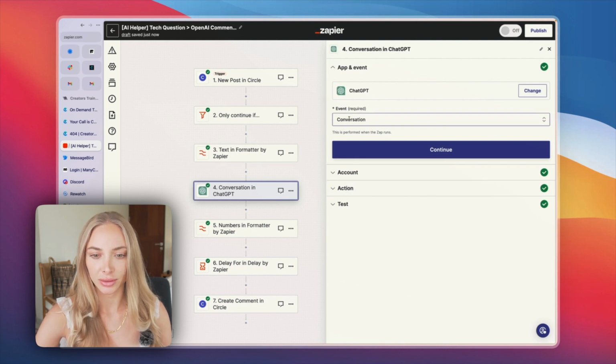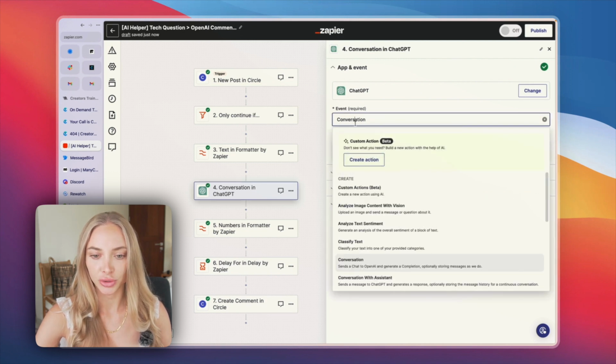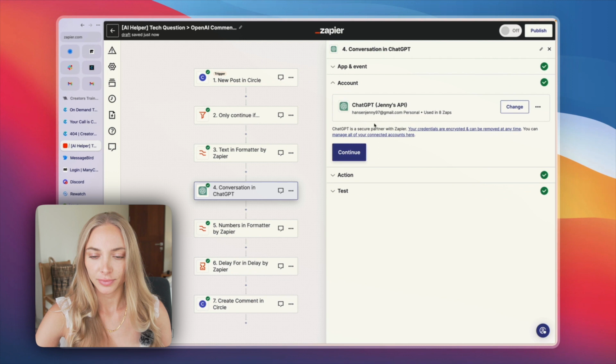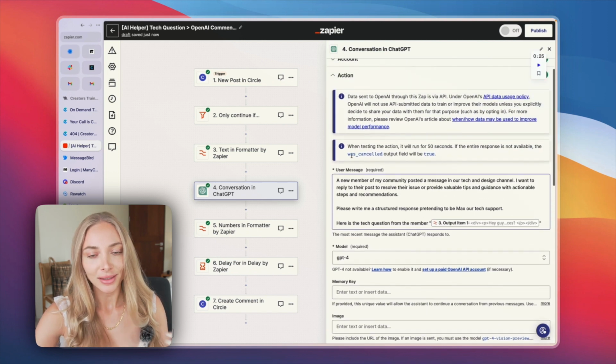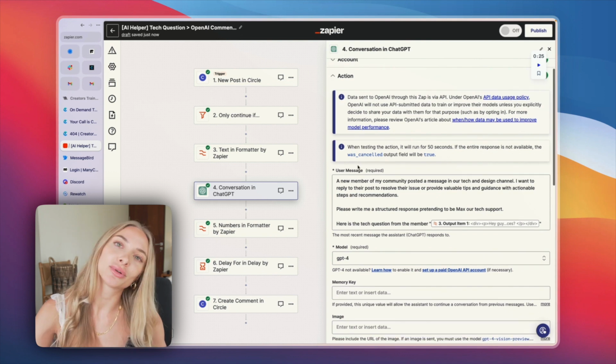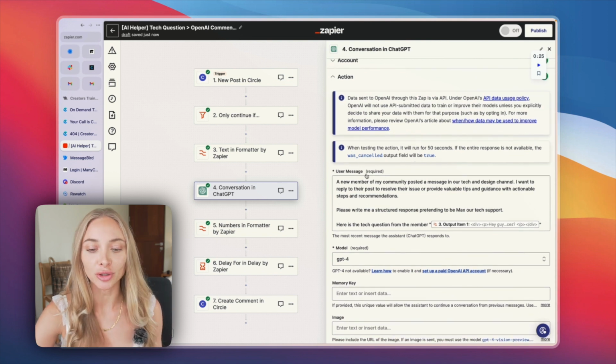Then we're going to click on ChatGPT. So we want to choose this app. Then we want to choose conversation event down here. Then we want to click continue. We want to connect your account, very important. And then the juicy part happens where you can really get as creative as you want. I'm going to go through the basics.